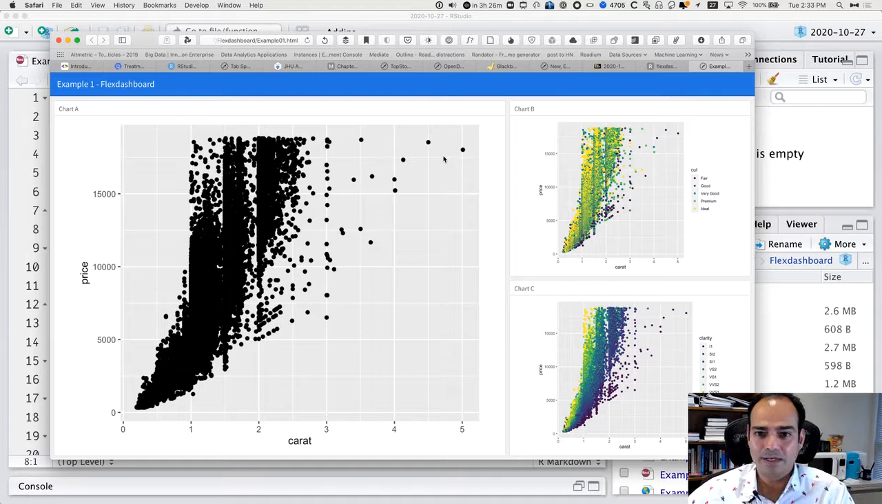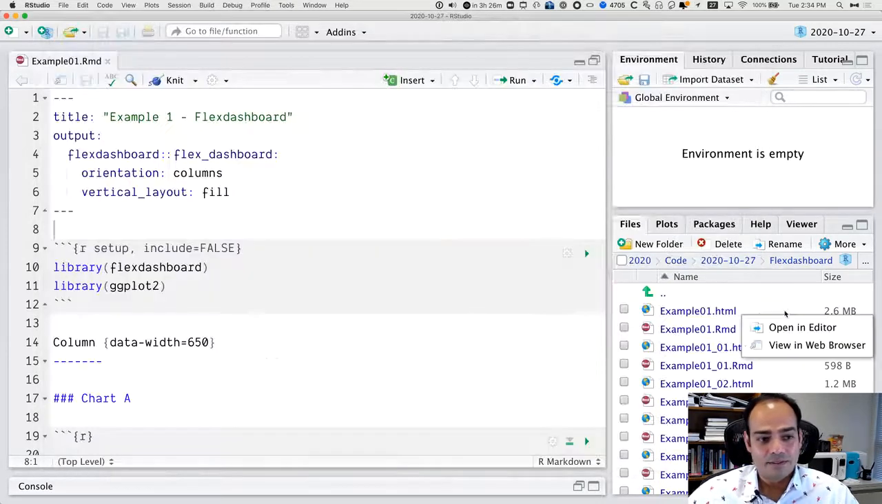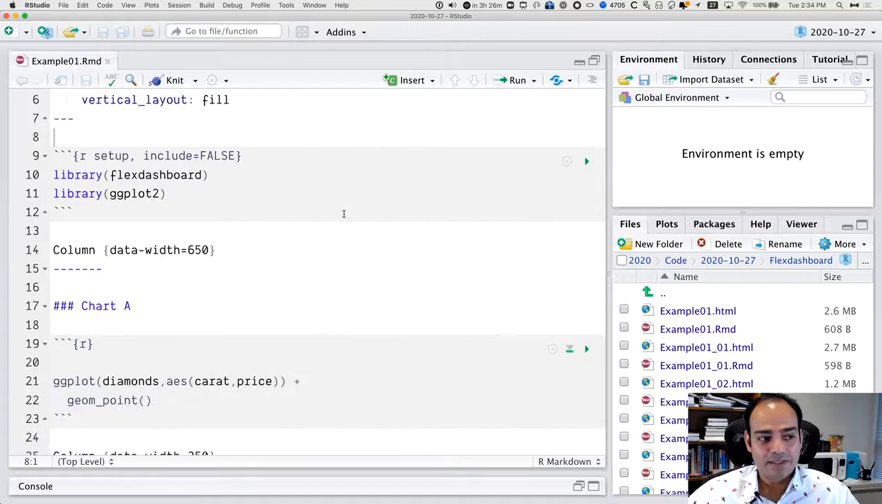So as you can see, I'm literally taking the default layout with chart A, chart B, chart C. I'm not even changing the names of the charts. I'm just putting plots using the Diamonds data set in those three panels. So let's go back here and take a look. As you can see, I'm not changing anything here. Of course, I'm adding the library ggplot2, which is required.